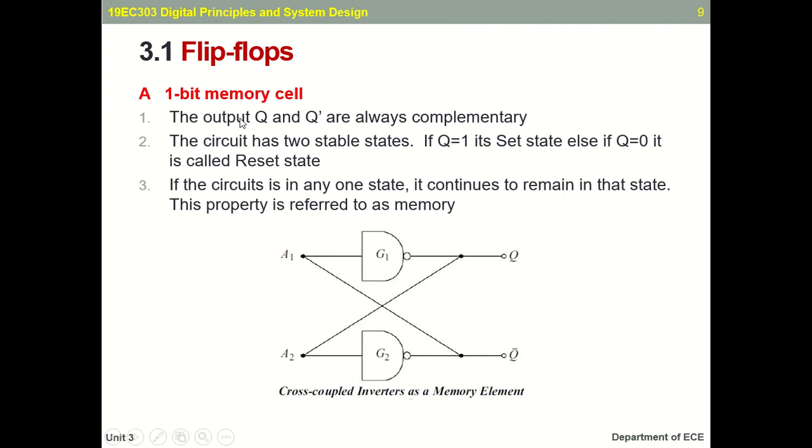First of all, before going to this, we need to know what a flip-flop is. It's basically a 1-bit memory cell, and its outputs are Q and Q bar, or Q and Q dash, which are always complementary to each other. The circuit has two stable states. If Q is equal to 1, it is a set state. If Q is equal to 0, it is called the reset state.